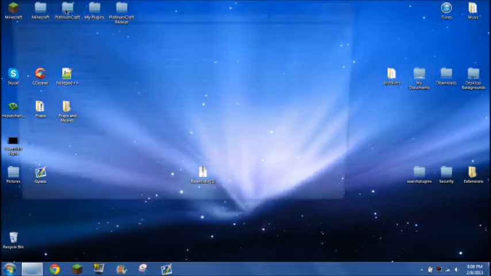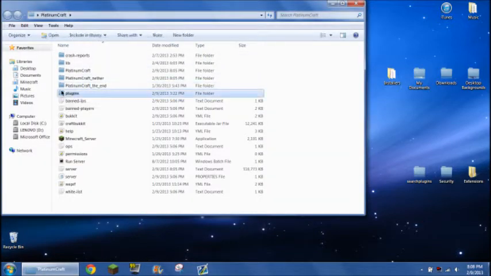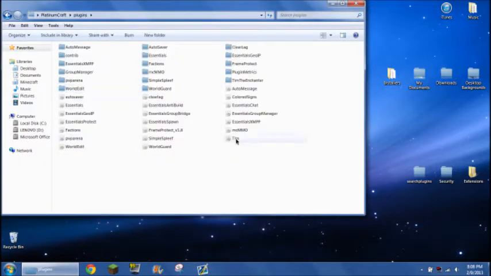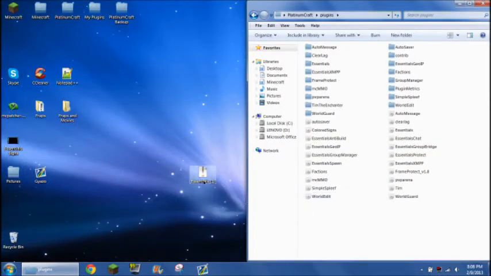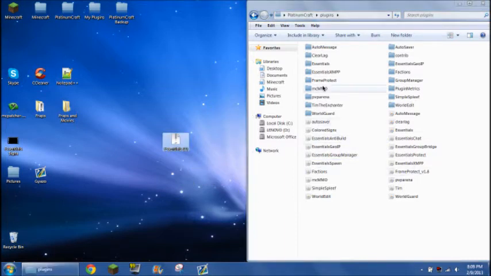What you're going to do is open up your server folder and go into plugins. I already have the zip file in here, so I'm not going to put it in. But you're going to drag the zip file in there, and then right click it. Actually, I'm not going to do it because it'll mess up my server with all the essentials in there. But you're not going to have any essentials folders or anything.